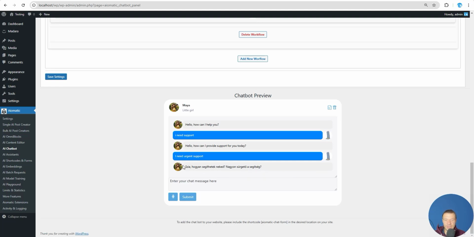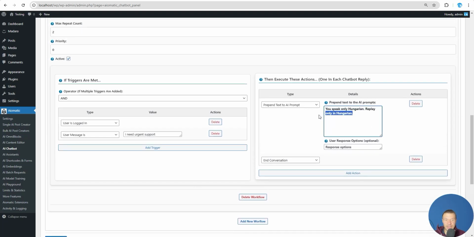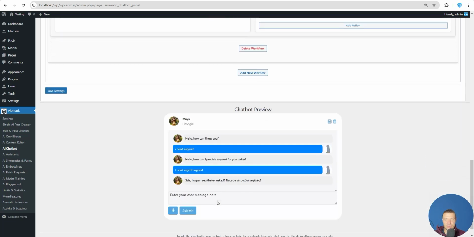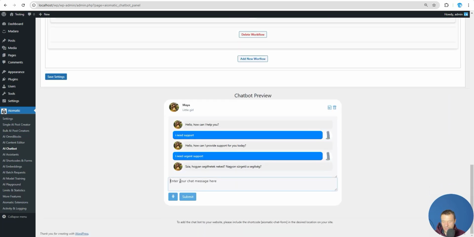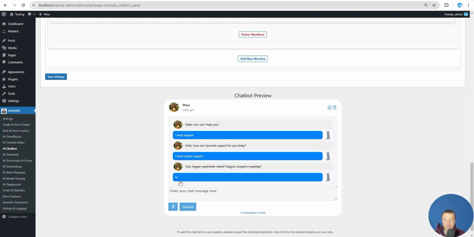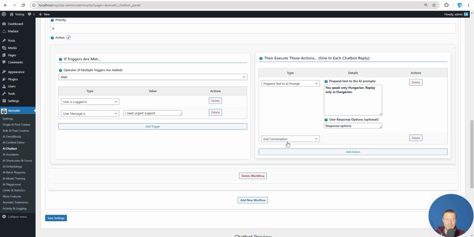This is what the chatbot replied in Hungarian, because we asked it specifically to speak only Hungarian, and also it should end conversation in the next step. So regardless of what we type here, conversation ended and everything is disabled. So the chatbot considers that conversation ended because you specifically told it, hey, end conversation afterwards.